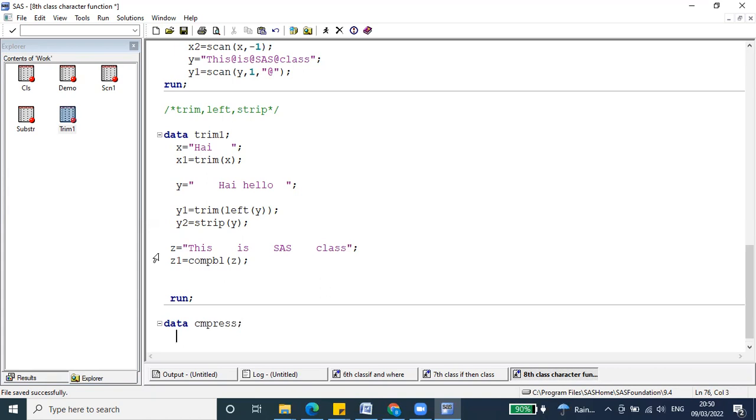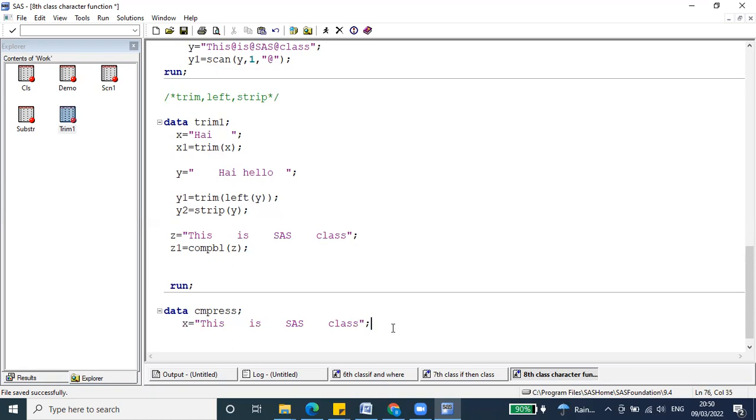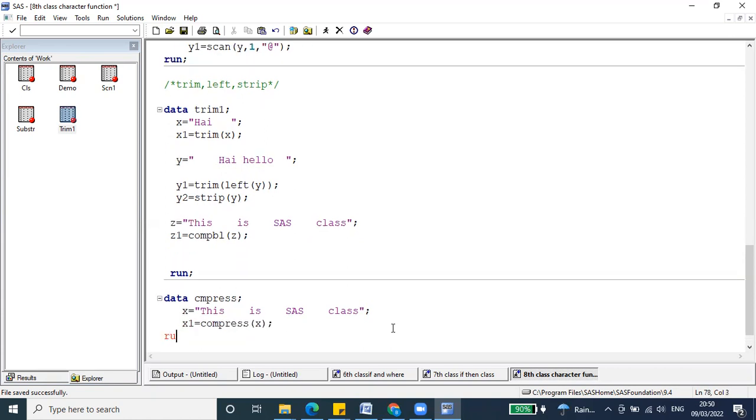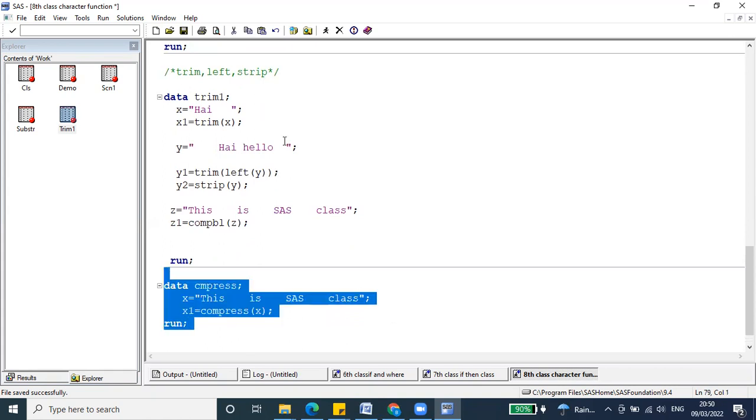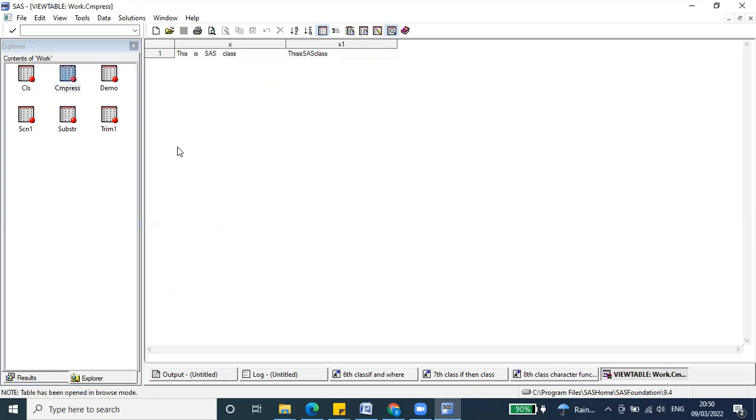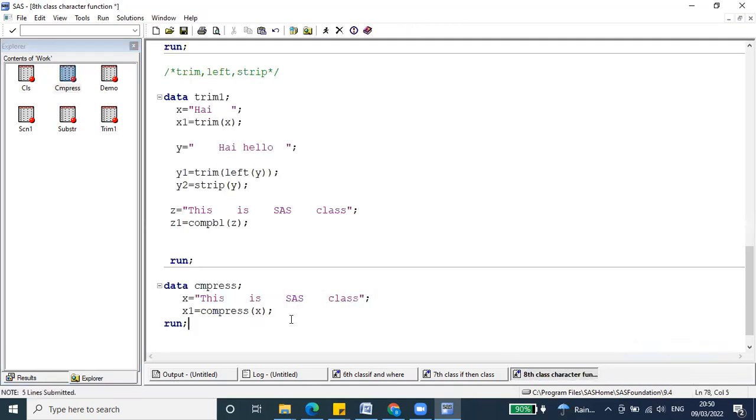Okay, for example, I'm using compress x. When I execute the program now, see here, it is just removing all the spaces. What will the compress function do? By default, it will take space as a delimiter, and so it will just compress the space.